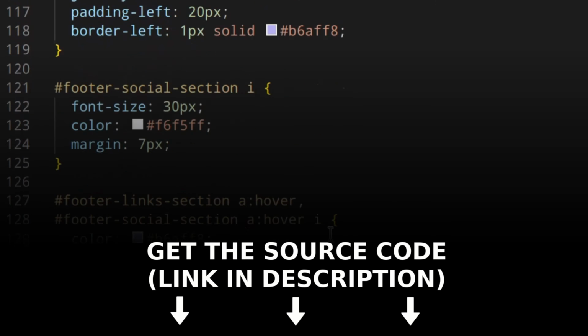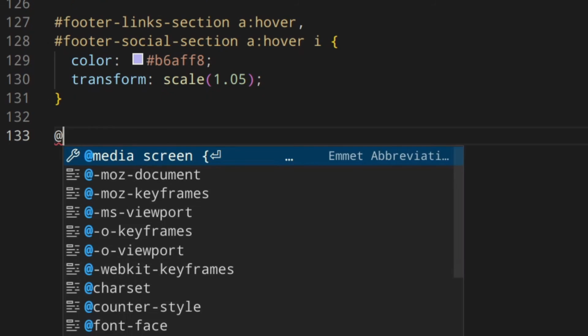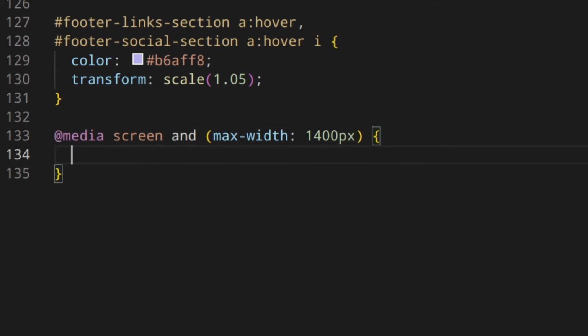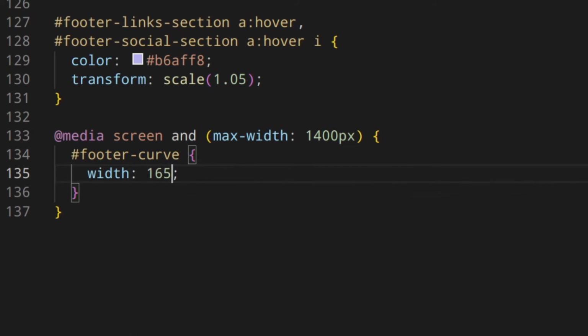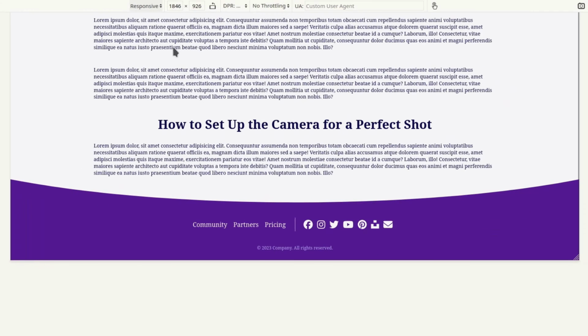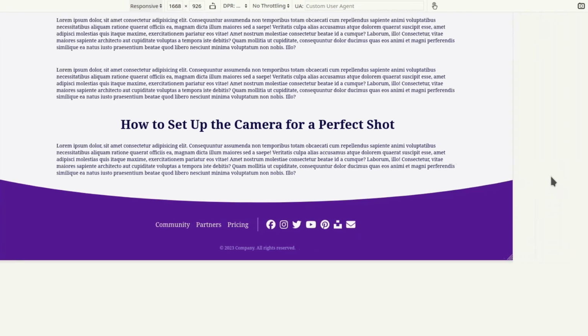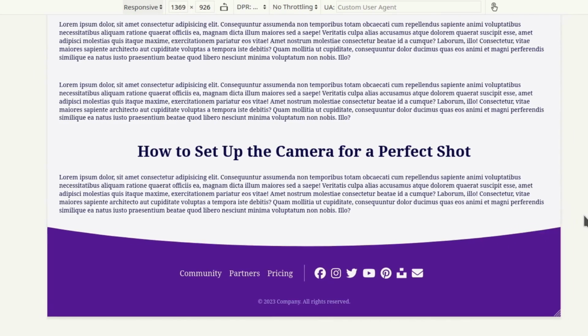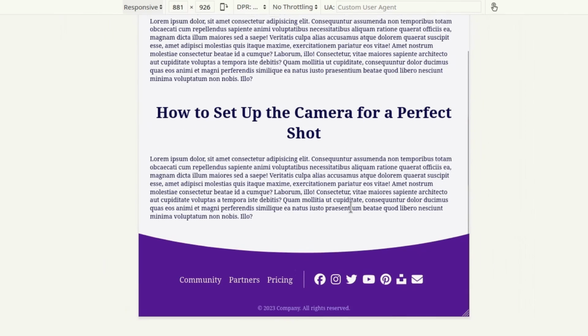If we scroll down here, we can do something like media, max width, pixels like that, and then footer curve and width 175 pixels. Okay, this is what I found to be good. So now when we reach 1400 pixels, you'll see that the sharpness of the curve will decrease. We're nearly there. As you can see, more curved, less curved, and it looks better when we go down.